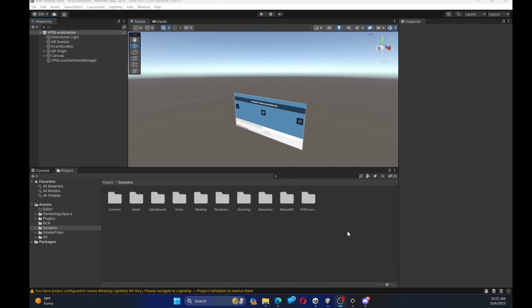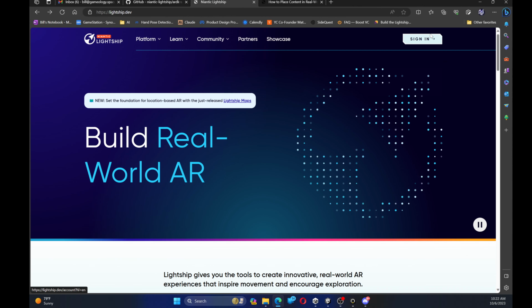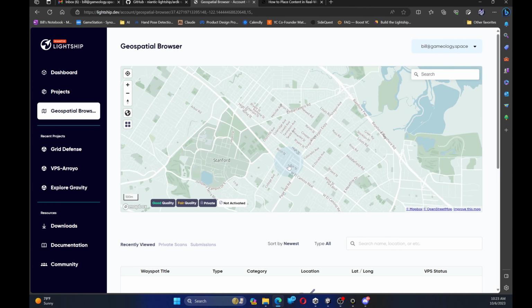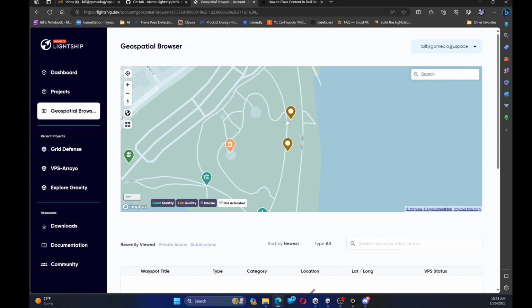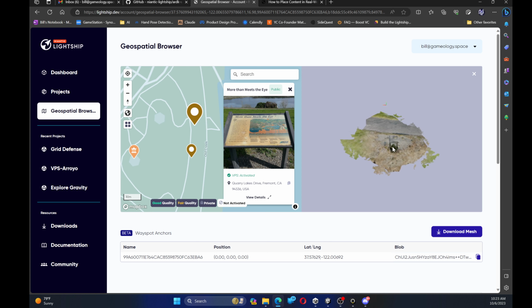So as usual, you have to go to the geospatial browser, log in at lightship.dev, and go to the location where you want to create virtual objects. I'm going to go here because it's close to me and there are two spots right next to each other.